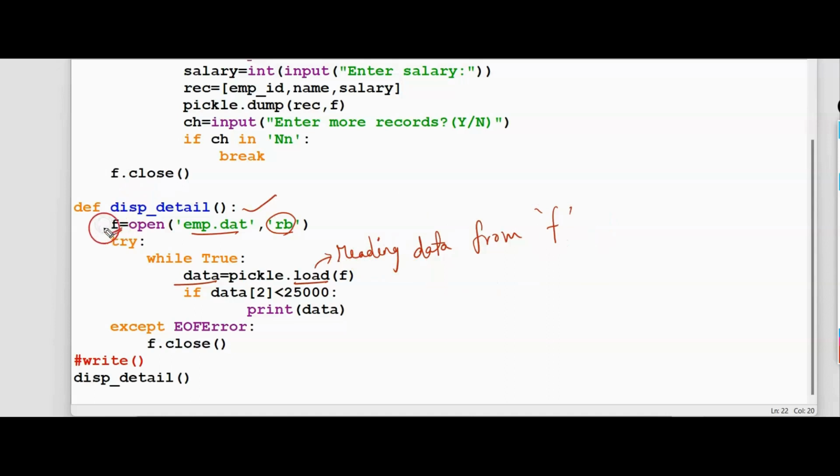So what is f? f is the file handle. While reading this data, as I told you, the salary is under index 2. So we check if data[2] is less than 25,000, and if it is, we should print the data. Under the except block, we can give EOFError, the end of file error, and then f.close(). If the file reaches the end, then you should close the file. So this is how you should write the answer for this question. It's very easy. Hope you all understand. Let us move on to the next question in detail.